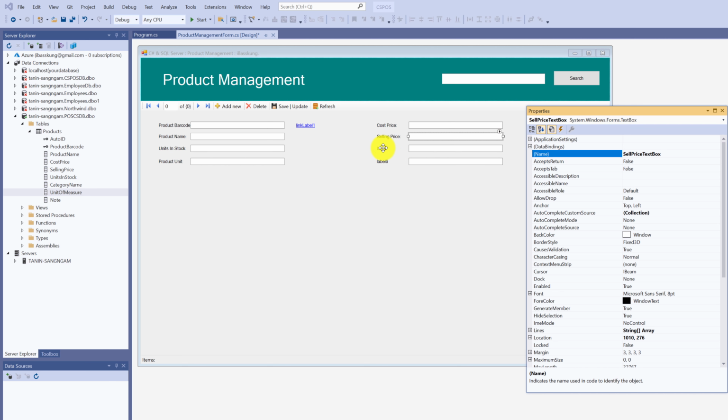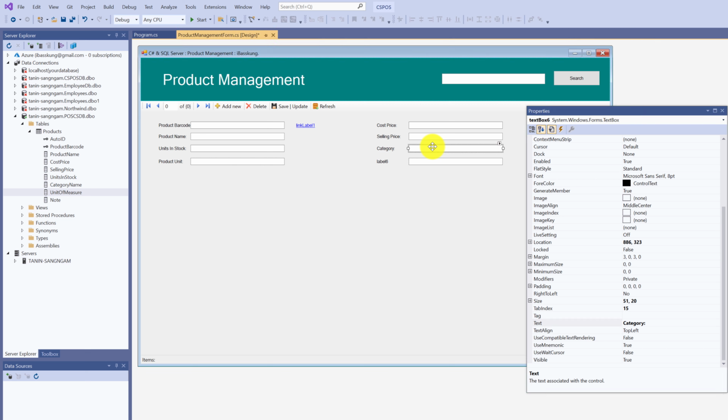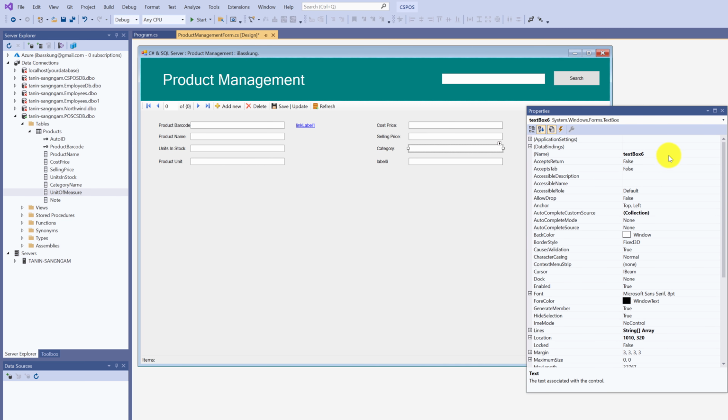Next is the category name. I'll just use a short word, category. That means the product category. Here, you can also rename the text box.